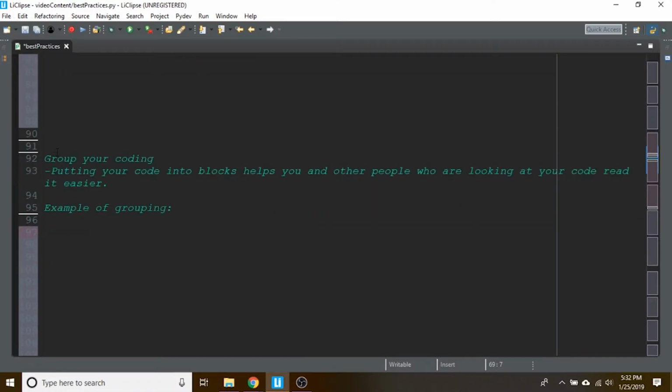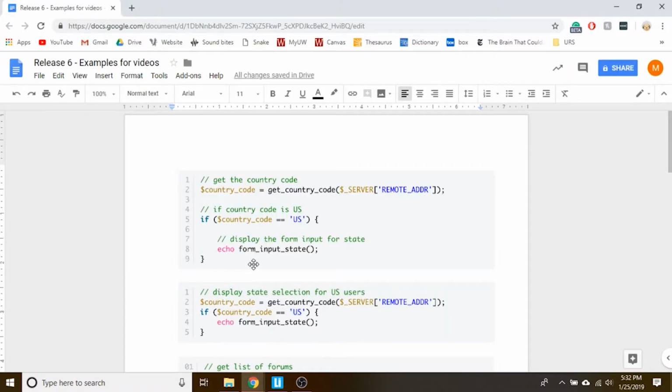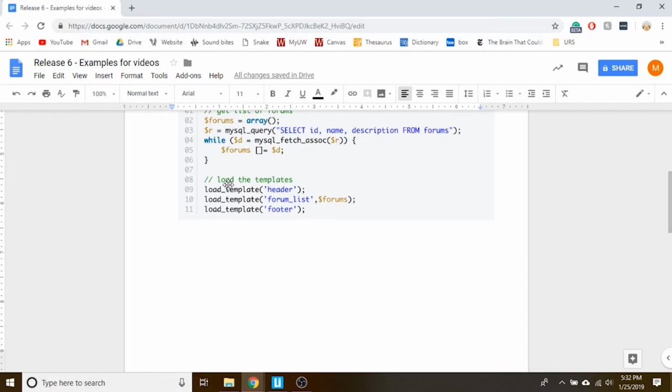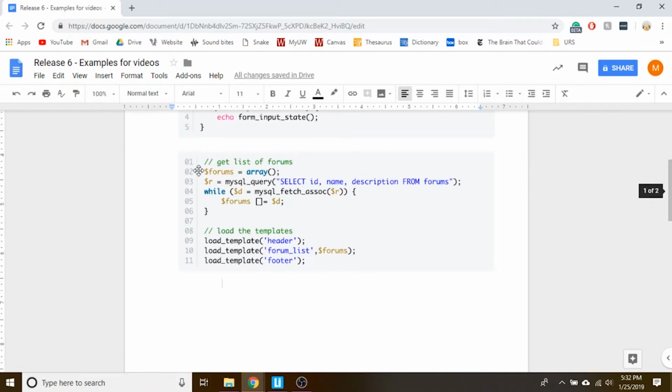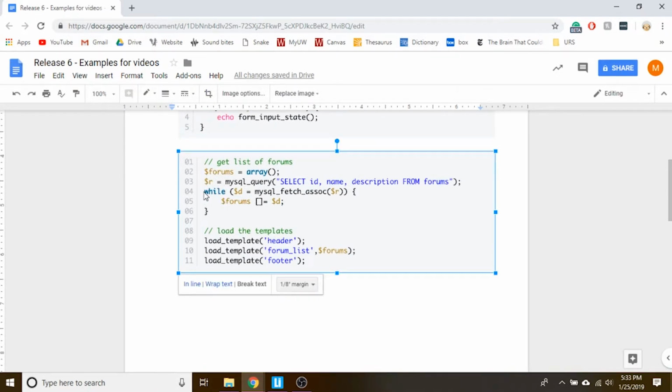So another thing you can do is group your code. So putting your code into blocks helps you and other people who are looking at your code read. This kind of goes back with the commenting thing, but if you have your code in blocks, you can tell that, okay, this is a section right here, and this is a section, and this does something, so I can read the comment to see what that code does. But then this also does something, so I can read that to see what that does.